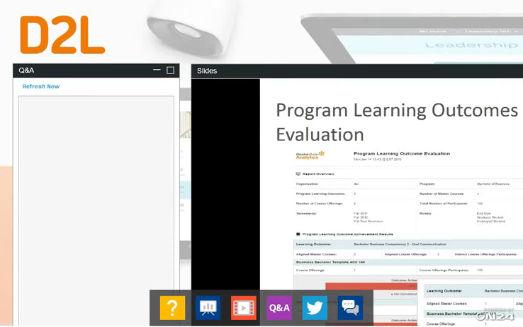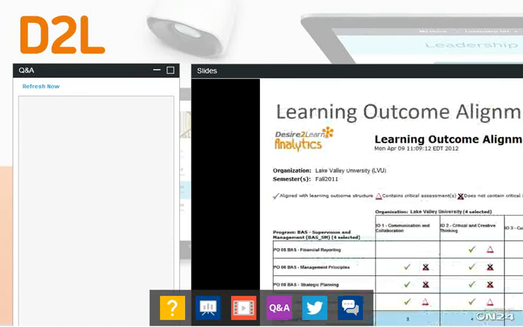How many students are achieving or not achieving those program learning outcomes? Also a really great report, if you are creating competency structures at higher levels and sharing them down to courses, is this learning outcome alignment report. It's going to let you know, are they actually being assessed in those courses? So you can do a little bit of an audit here, and you can say, okay, I've created these higher level outcomes. I've shared it down to these courses or these programs. The check mark says, yes, it's been shared down properly.